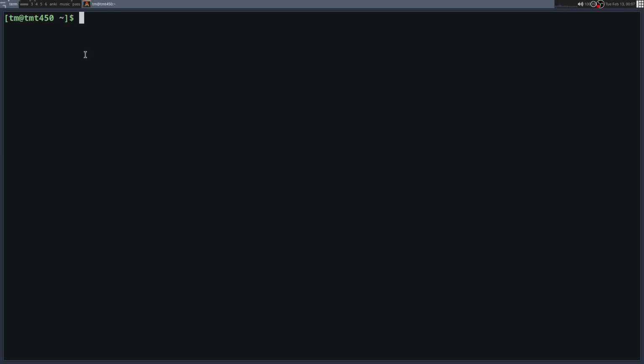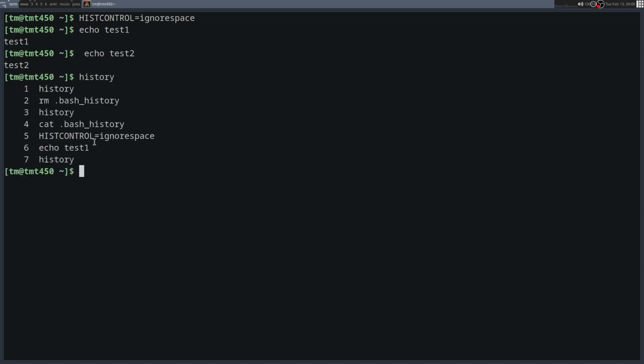Now there are some important variables that go along with the bash history. One that's fairly interesting, that is set by default on most systems, is this HISTCONTROL, if I could spell. This variable is set to ignorespace on most systems. And what that will do is if you put a space at the beginning of a line, it won't show up in the history.